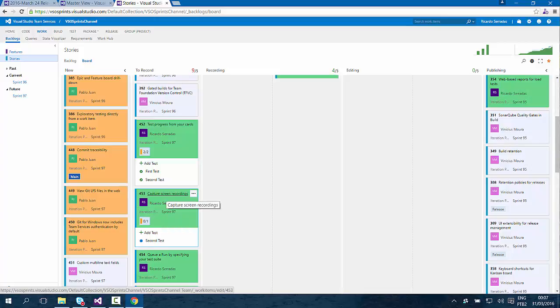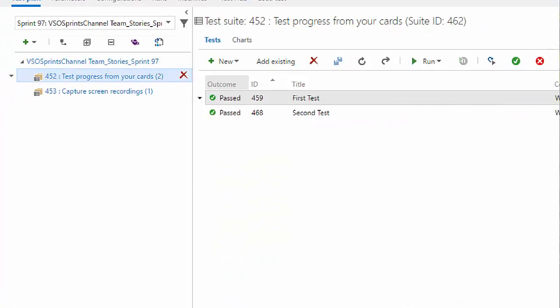One thing that I cannot do is remove a test case from a card from the Kanban board. To perform this, I need to use the test tab of VSTS. What happens when I create a test case inside a card? Basically, it creates a test suite for each user story you create test cases for. Let's see how it works. If I access the test tab right here, I can see that I have two test suites that were created automatically, one for each user story.